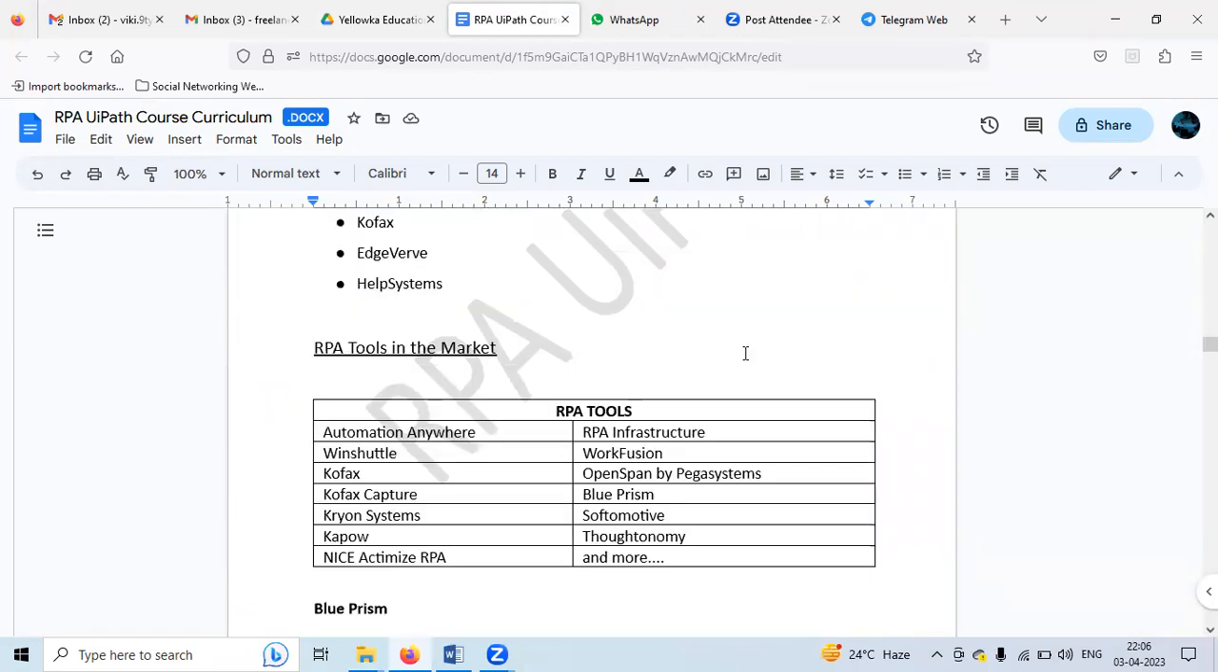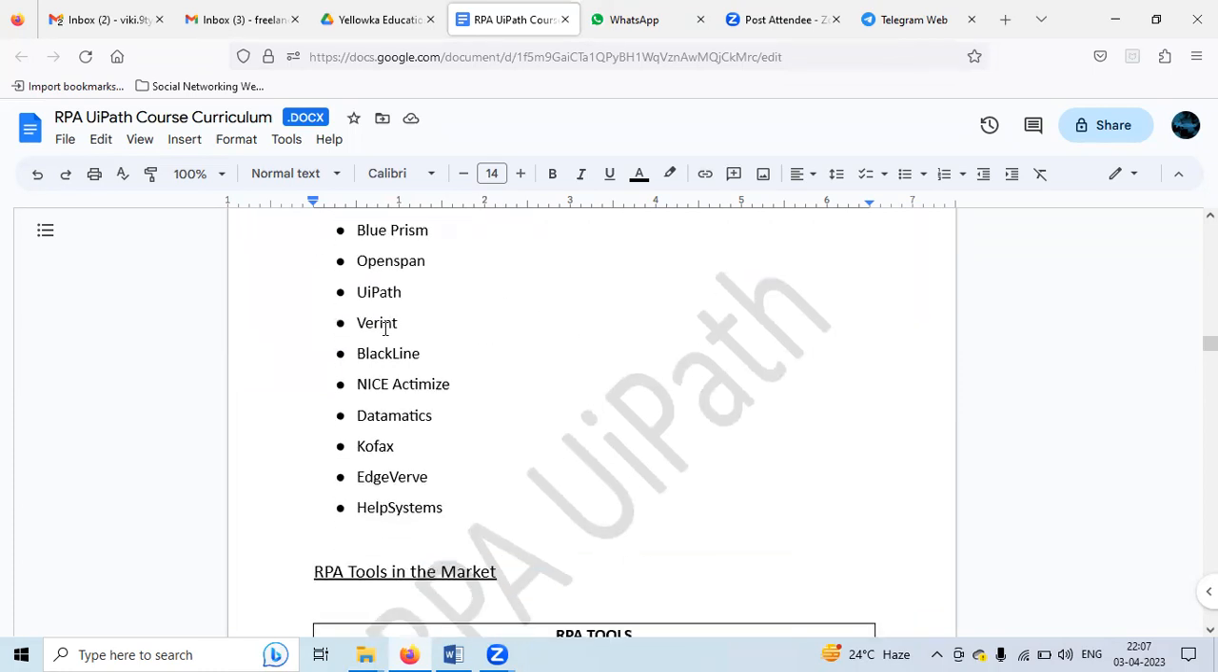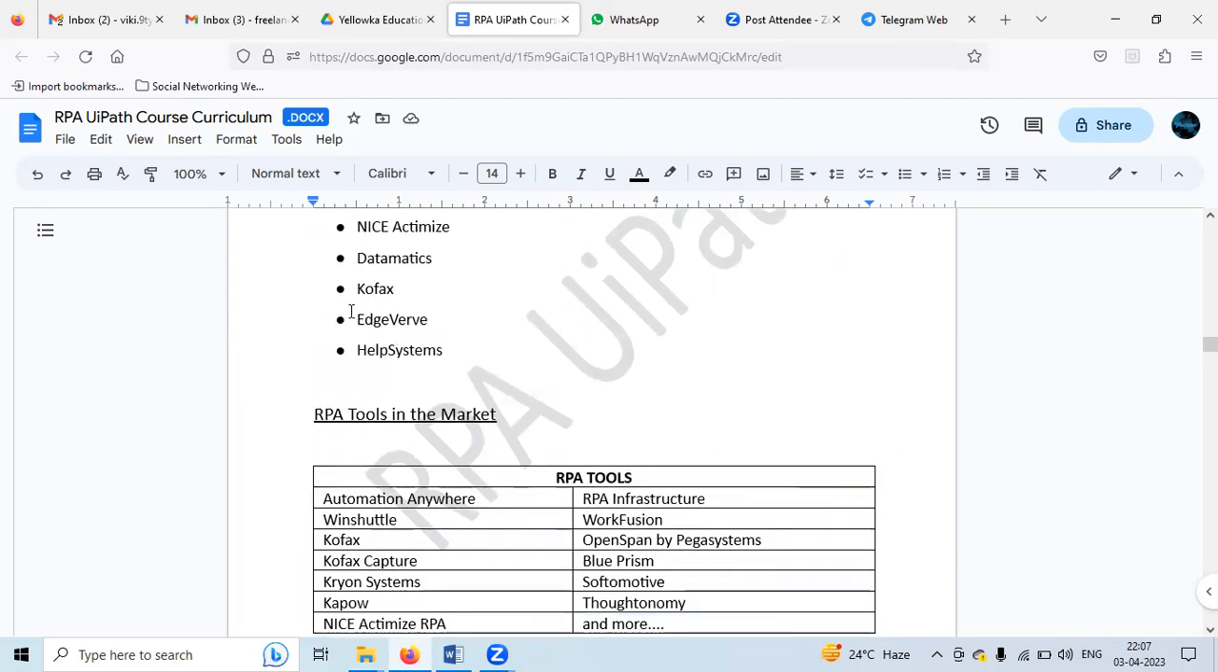Automation Anywhere is a company which has created its own RPA tool. Blue Prism is a company which has created one too. These are all companies available in the market, and they have created their own RPA tools and launched them so that users can use them to do the work. Automation Anywhere, Blue Prism, OpenSpan, UiPath, Verint, Blackline, NICE, Datamatics, Kofax, Help Systems.